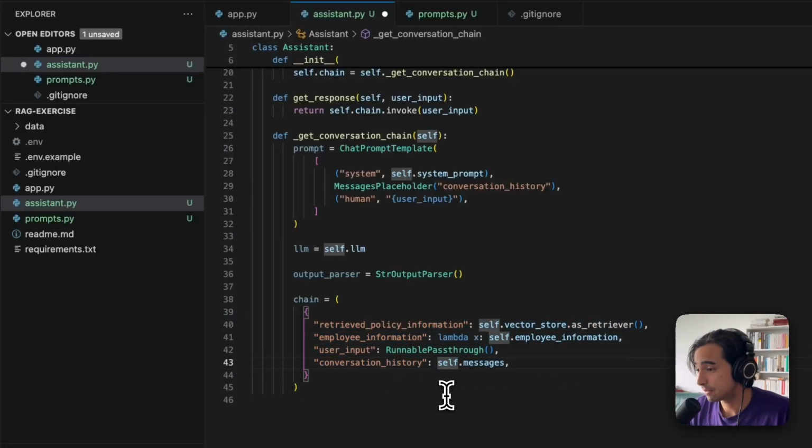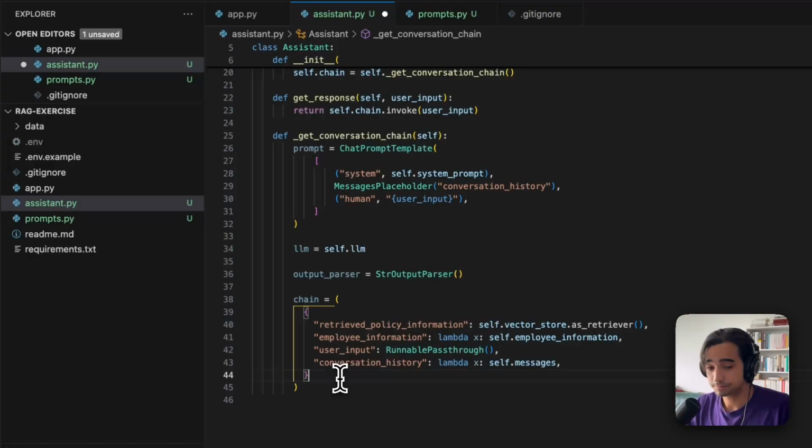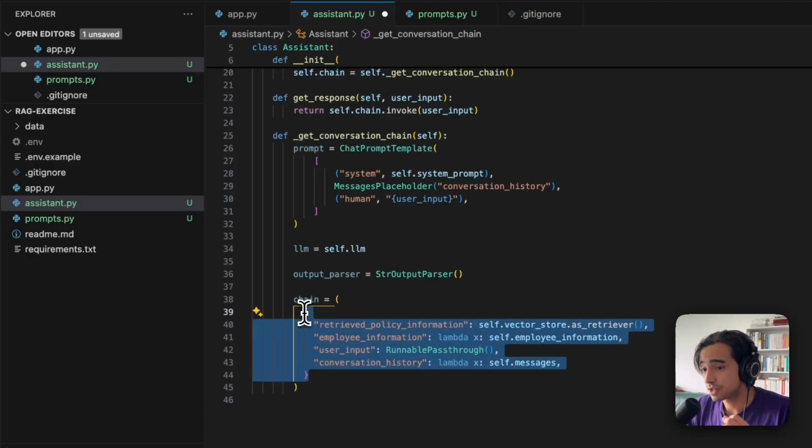You have to pass either a runnable or something that can be coerced into a runnable, like a function. So just like before, I'm going to hack around it by using a lambda function that is going to be coerced into a runnable right here. Okay. So that is the first step of the chain.